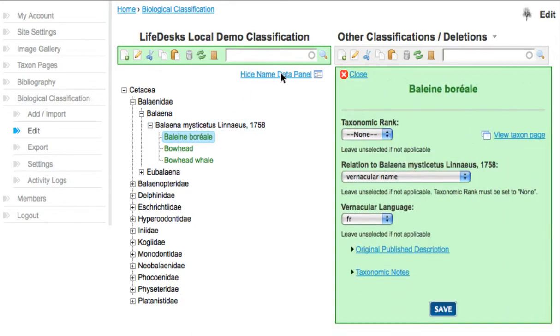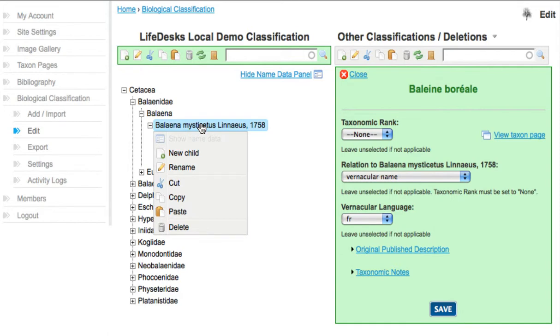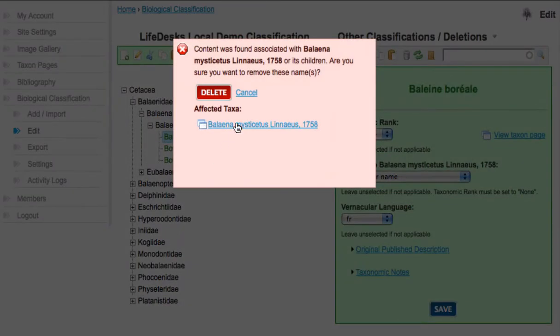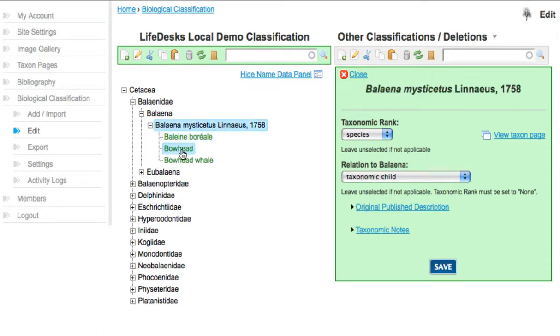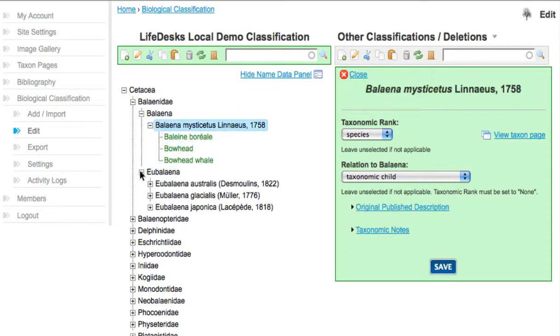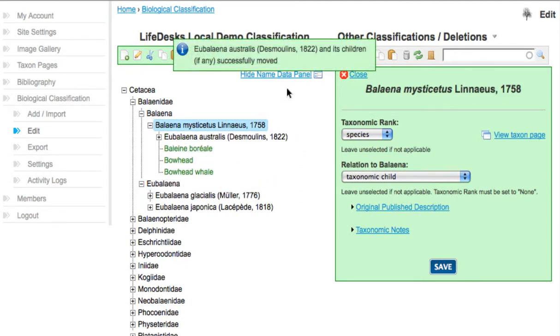Similar to the toolbar functionality, a right-click context menu may be used for more direct control of your actions. You may rename, add a new child name, cut, copy, paste, and delete individual names or whole branches. Names or branches may also be dragged and dropped within your classification tree or between your various classification trees.